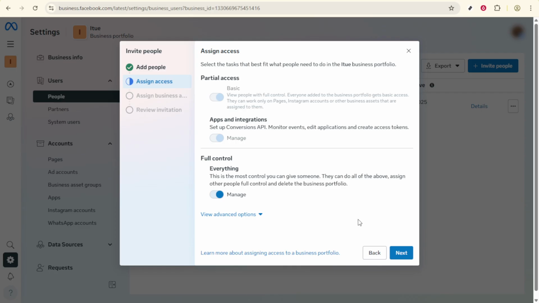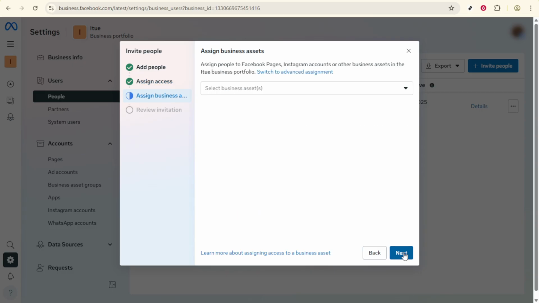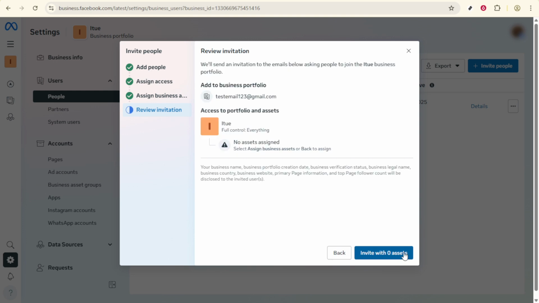Finally, once everything is configured to your satisfaction, click Send Invitation. This will prompt Meta Business Suite to send an email invitation to join your business account, complete with the permissions you've specified. Once your invitee receives and accepts this invitation, they'll have access to the account according to the permissions you've designated. And there you have it.